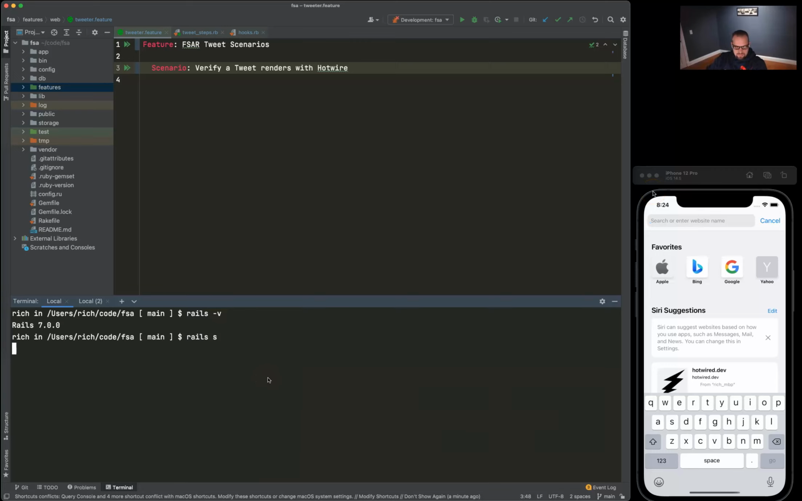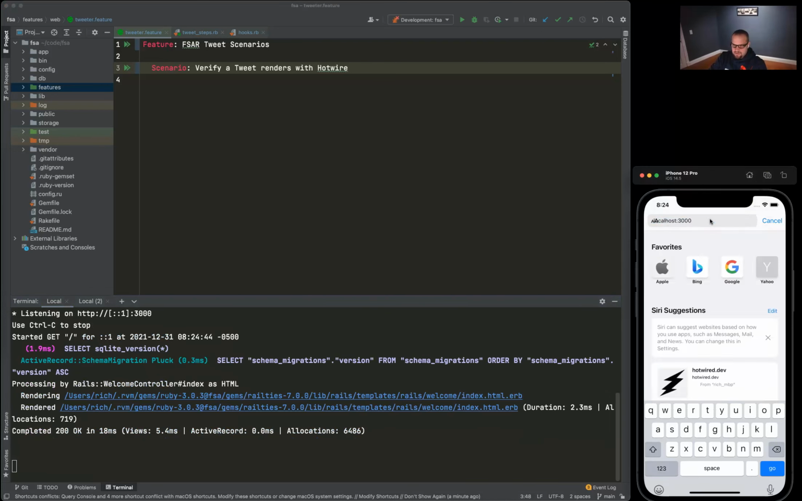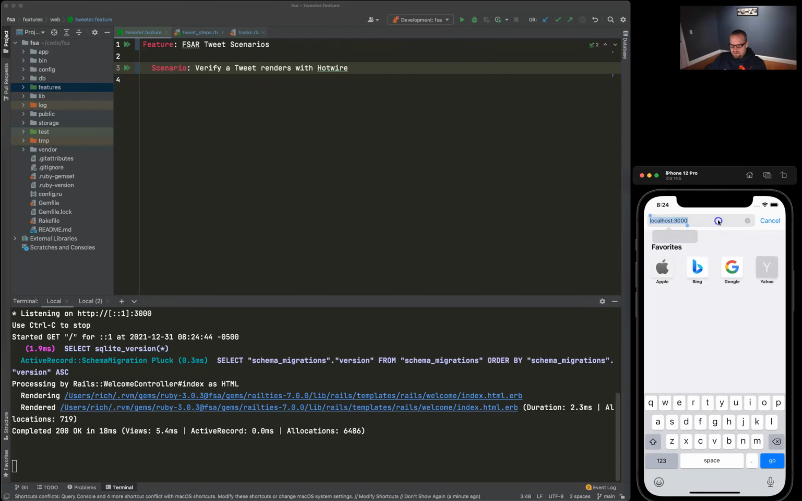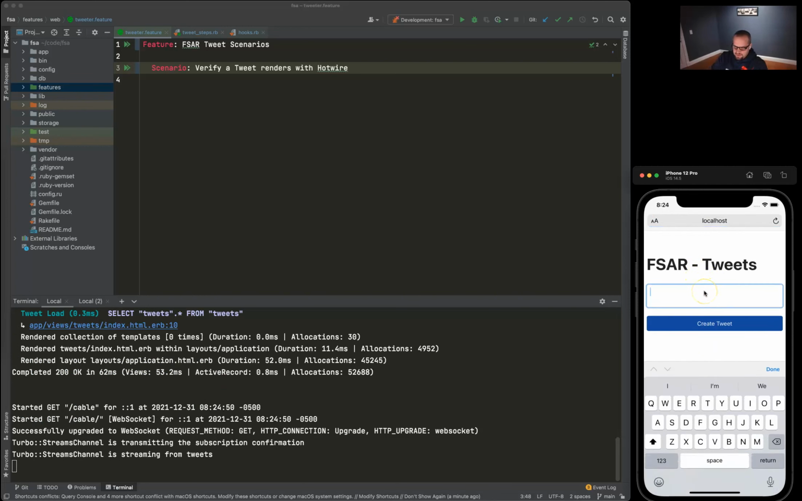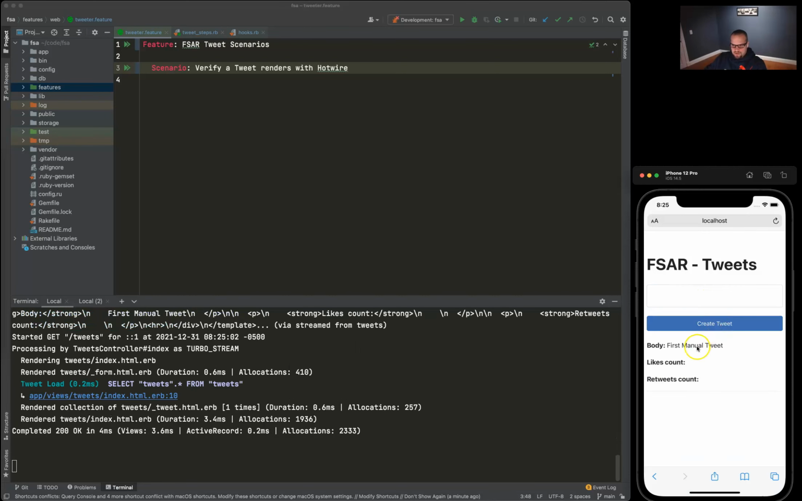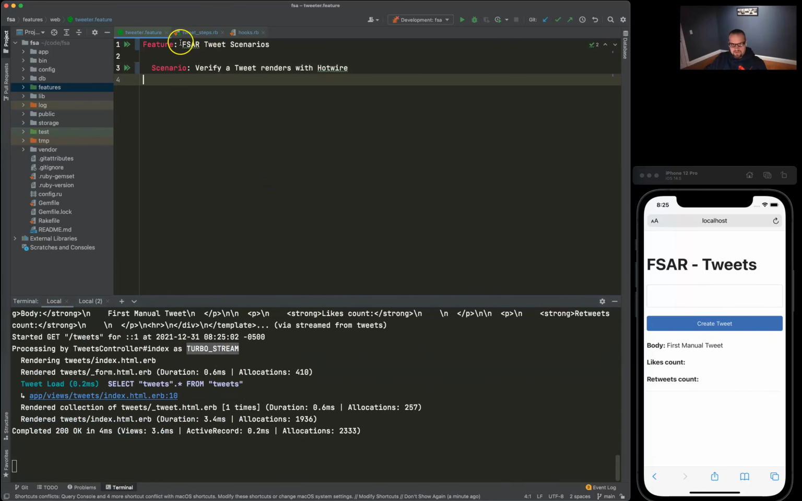So to get started, we want to make sure we're running Rails 7, and we start our Rails server, and if we visit in a browser localhost 3000, go to /tweets, we'll see this little app here, FSR tweets, and I'm just going to put in first manual tweet. And we see that immediately on the page using Hotwire and TurboStream.